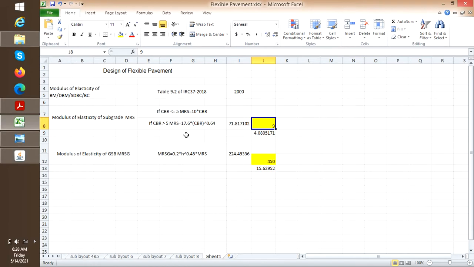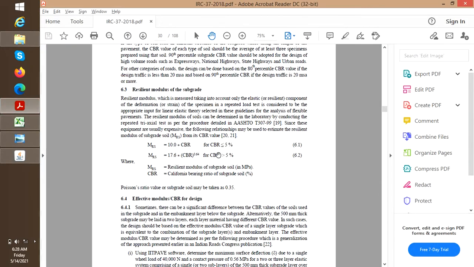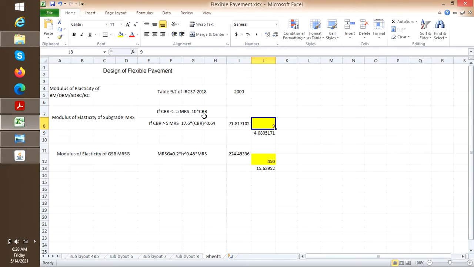You understood this, no? I have simply applied it in the form of Excel. The same formula. Don't get confused. Same formula. Similarly, to find the modulus of elasticity of GSP and WMM, I have updated a formula by using Excel.